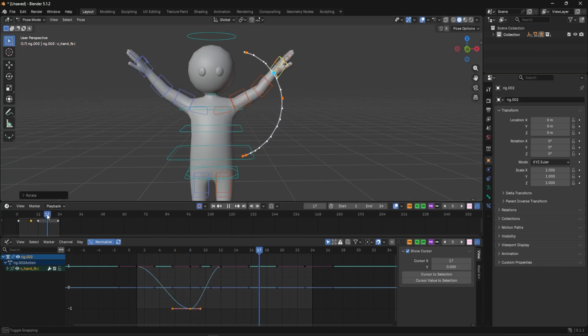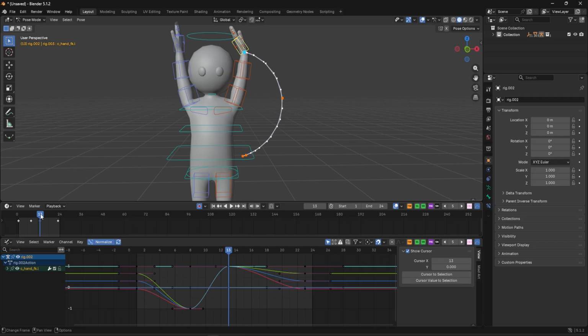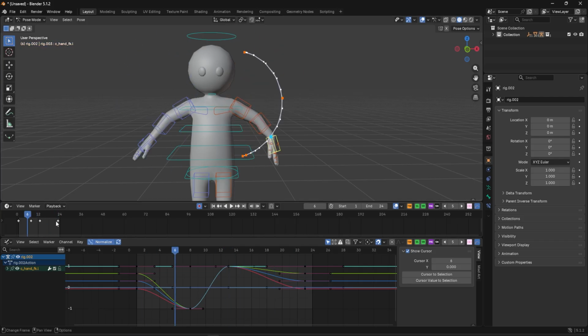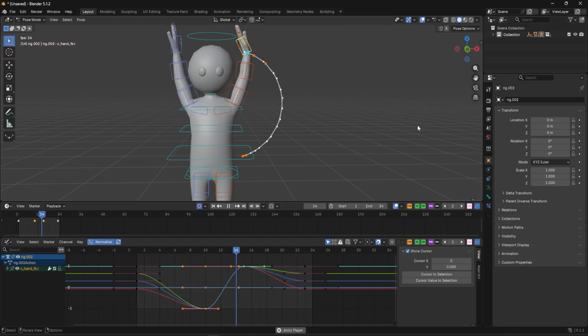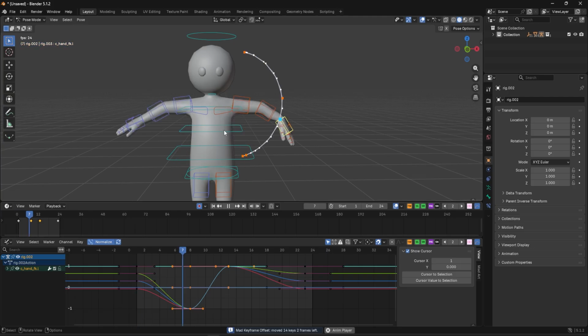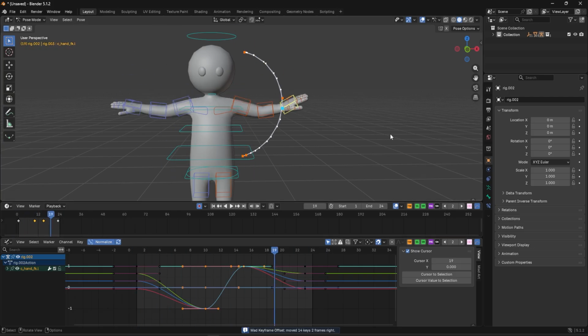Let's start posing the wrist. And now we arrive at the Offset Keyframes tool. The keyframes we selected can be pushed forward or backward based on the number we put in here. Easy as that. All right, let's turn off the motion trail and move on to the next tool.